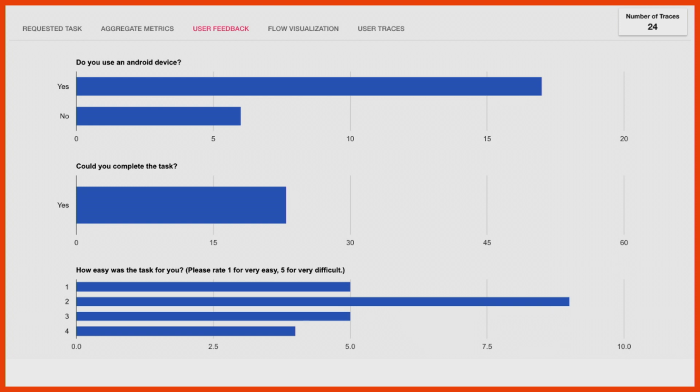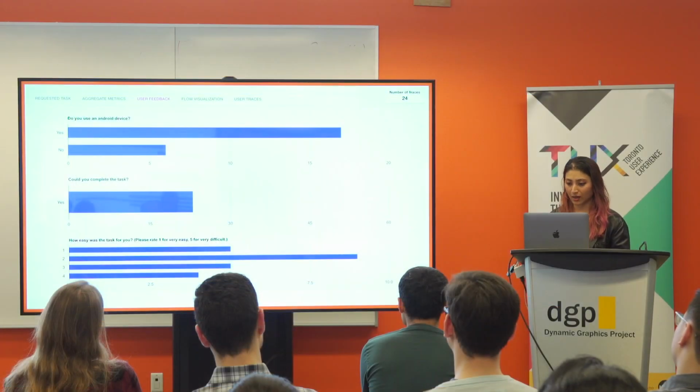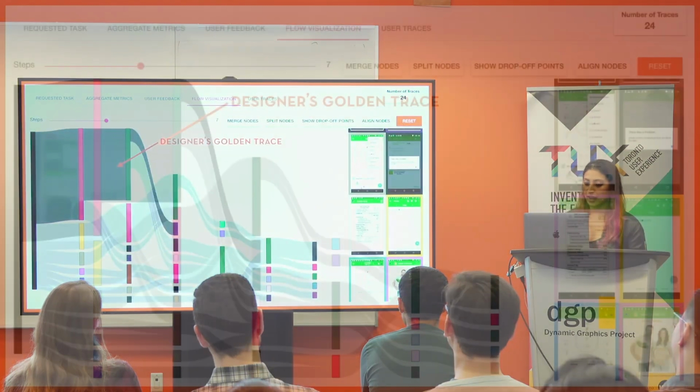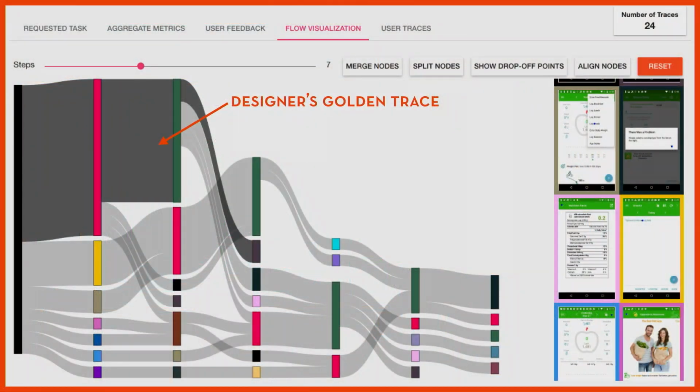Similarly, how easy or hard did they think the task was? But I think the most useful screen actually is this visualization, this flow visualization that we give the users. And let me break this down for you. This is supposed to represent all the ways that people went through the app to complete the task.